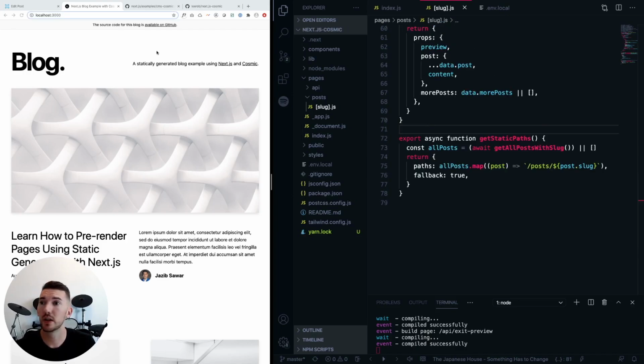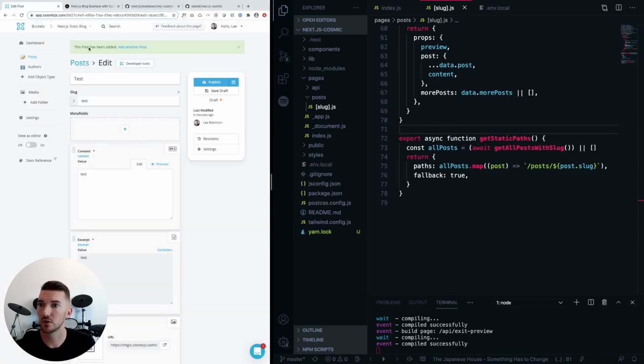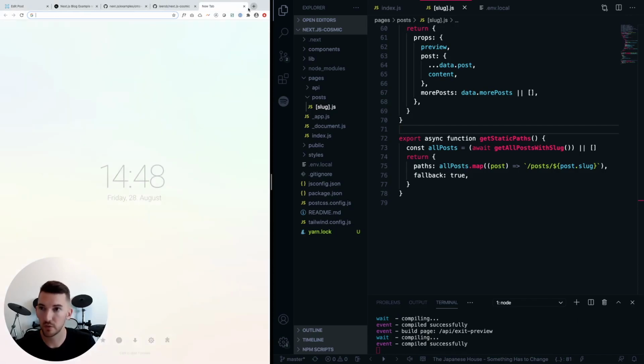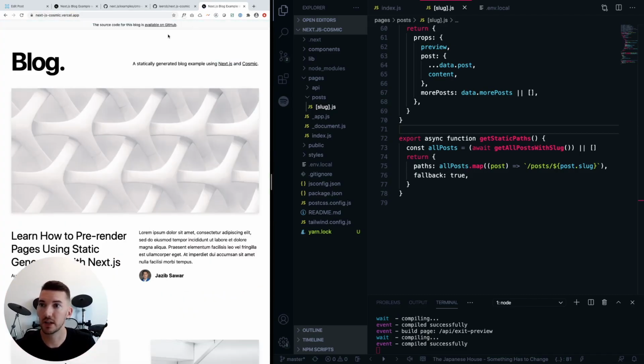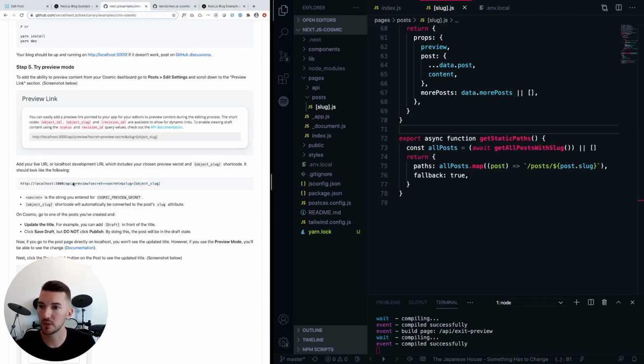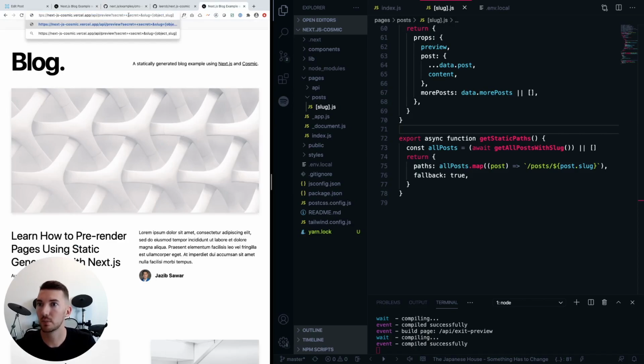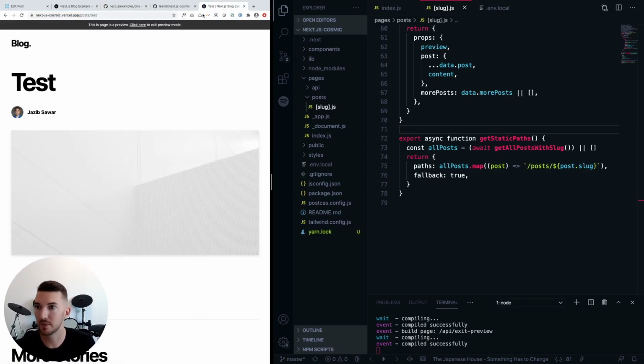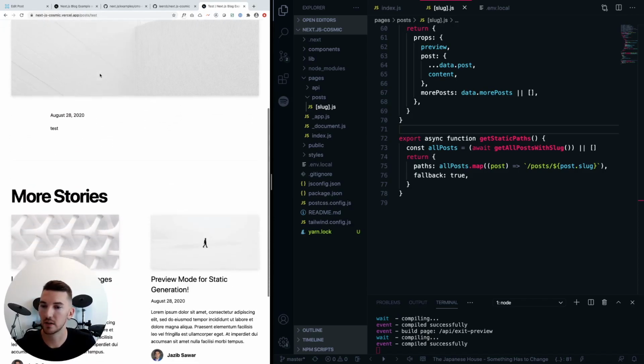Okay, so if we go back to our draft post that we had been working with, we should be able to also see this in our deployed environment. So if we open up a new tab, we have the application that we deployed to Vercel in the first video. We should be able to take this API route, put in our secret of preview and the slug of test, and we should be able to view this exact same draft post that we had locally.